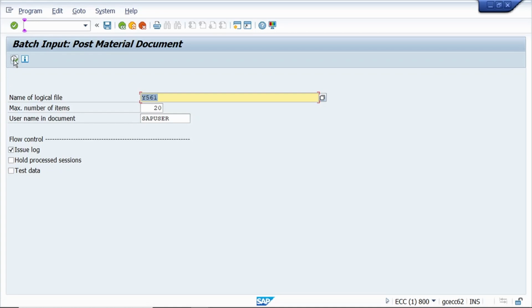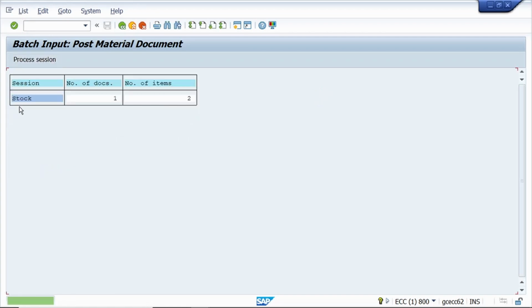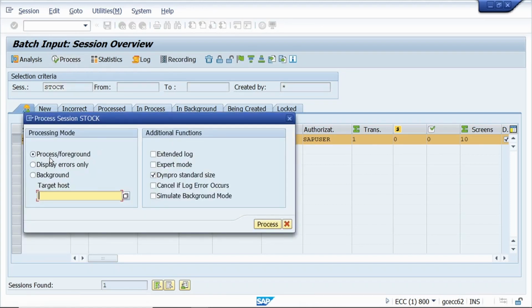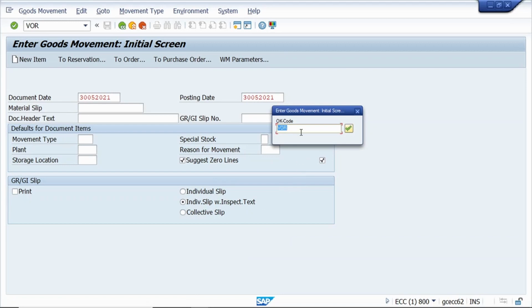Okay. Now execute. So keep the cursor on the session. Now click on process session. Select the file. Now click on process. I am running the process in foreground. Just click on process. Yes, see, the system automatically took the document date and posting date.